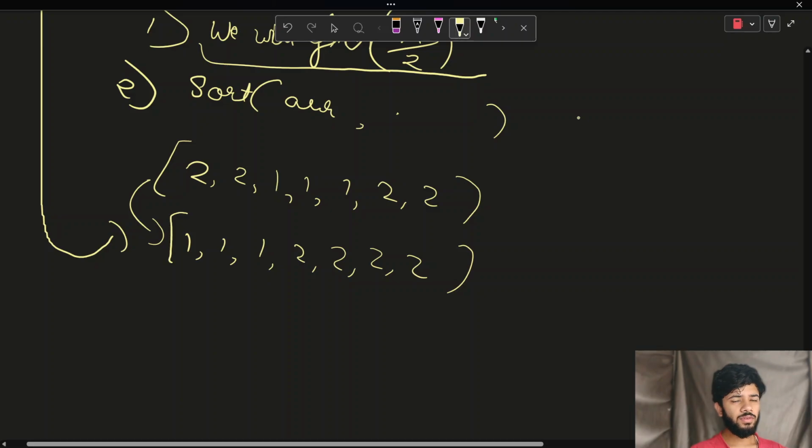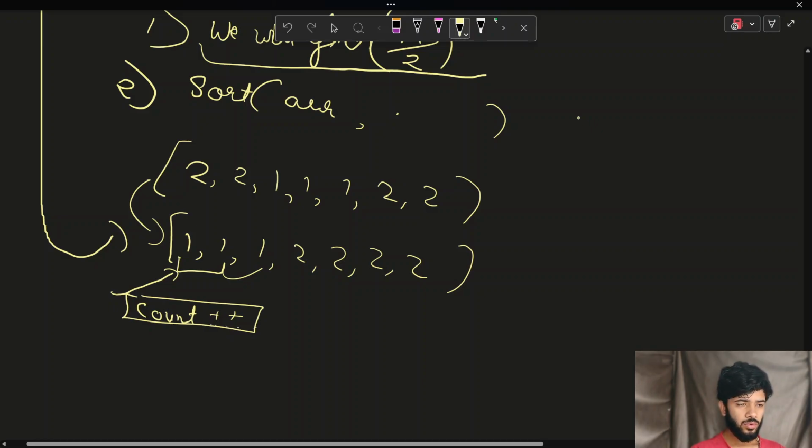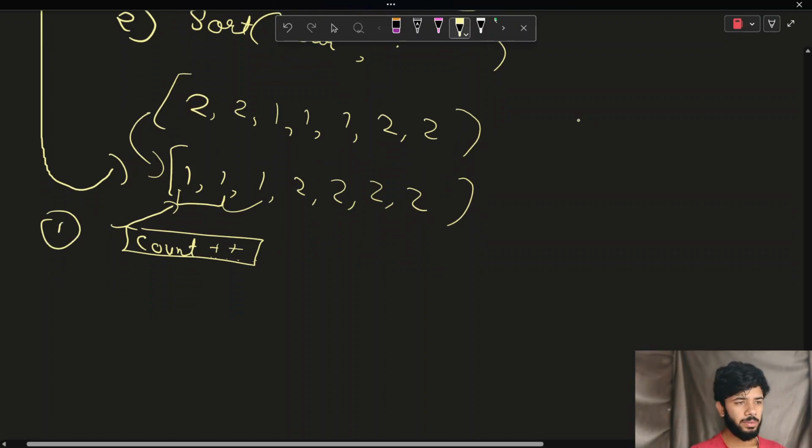So in this case, what I can do is start the count. How can I start the count? If I encounter a number which is similar to the upcoming number, I will increase the count. If it is again equal, the count will again increase. Initially the count will be 1, because for every number that appears, the count is 1. Next number, count becomes 2. Next number also same, count becomes 3.